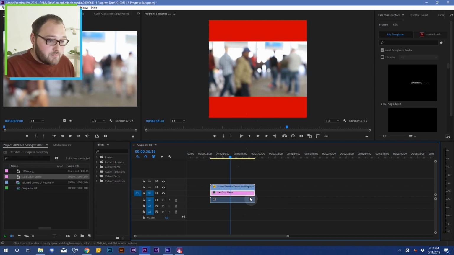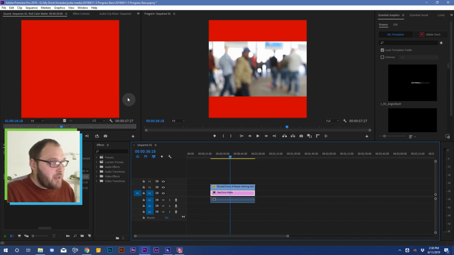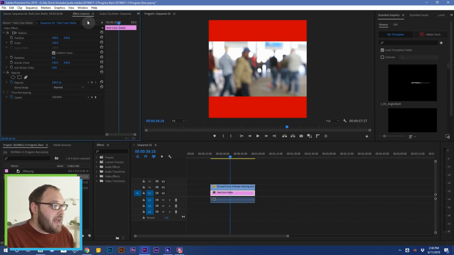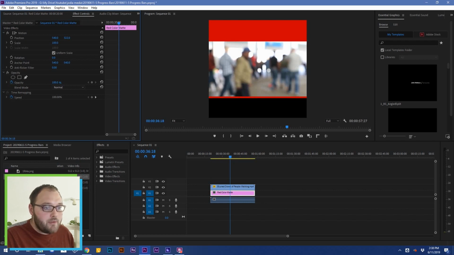So what we're going to do, I'm going to open this red color matte into my preview window here. Easiest way to grab it, drag it, and drop it. Go to the effects tab, and what I'm going to do is I'm going to move the position up, all the way up until right about there. See that? See that right there? That's about how I want my progress bar, right there.